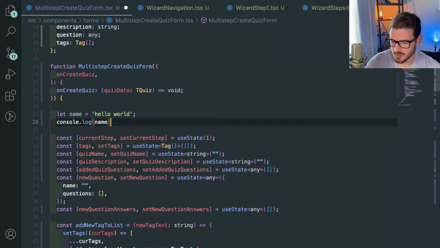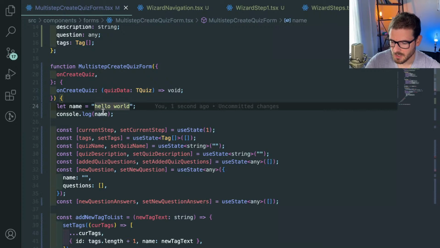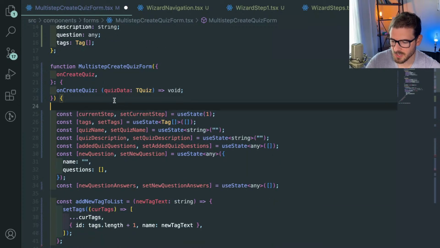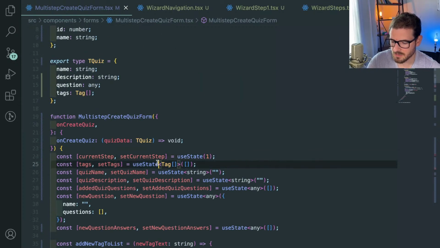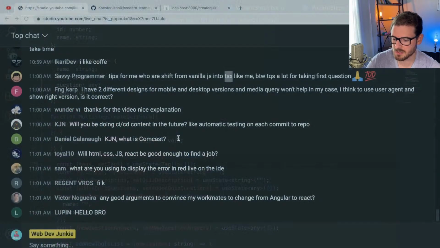So if I were to console log this and hover over this, you see it says let name is equal to a string. So by default, TypeScript is just going to give this the type that it thinks this thing is. If I gave this a number, then this will become a number, right? So it's not too hard to get started with TypeScript. What gets hard is if you start having to deal with generics like this stuff, where you're basically forcing React to know that this array is actually an array of tag objects and not random stuff.